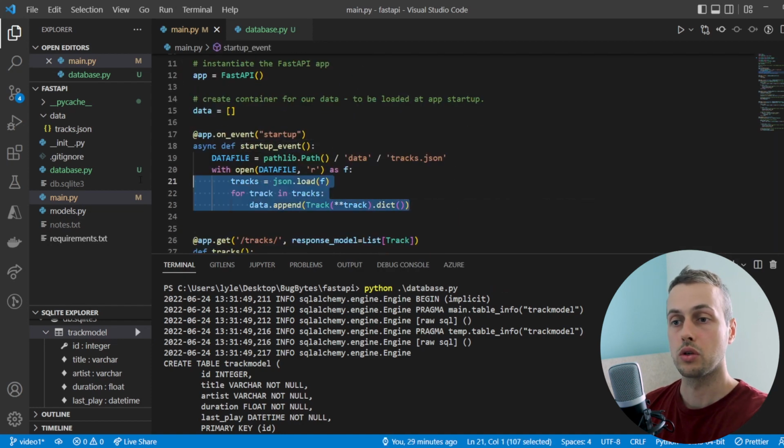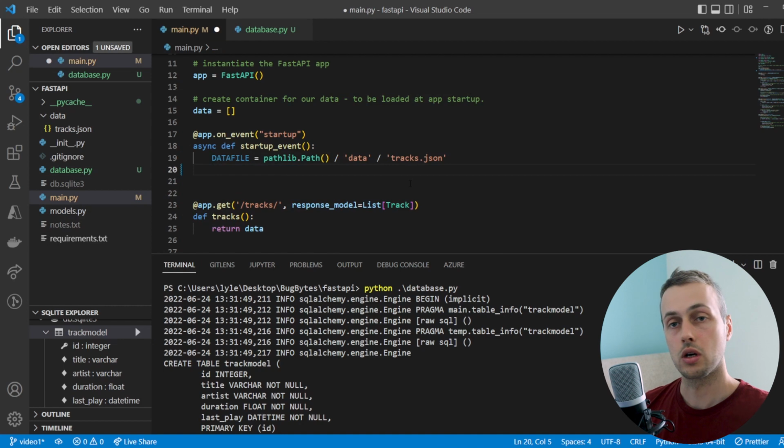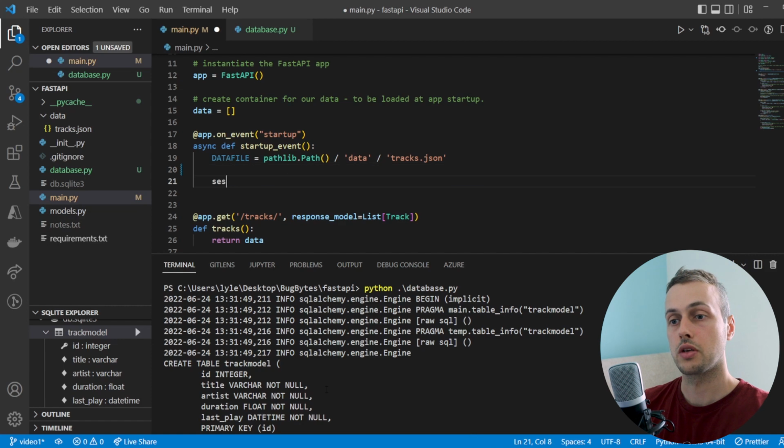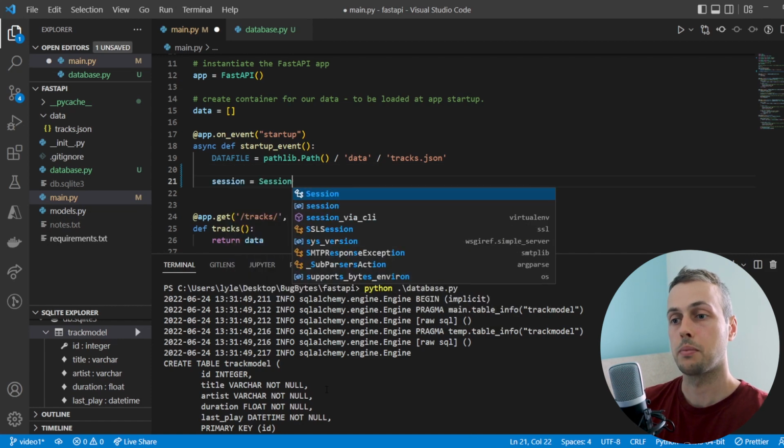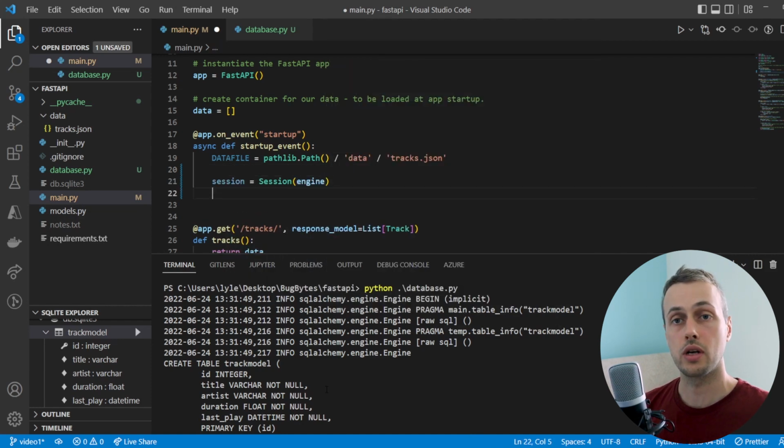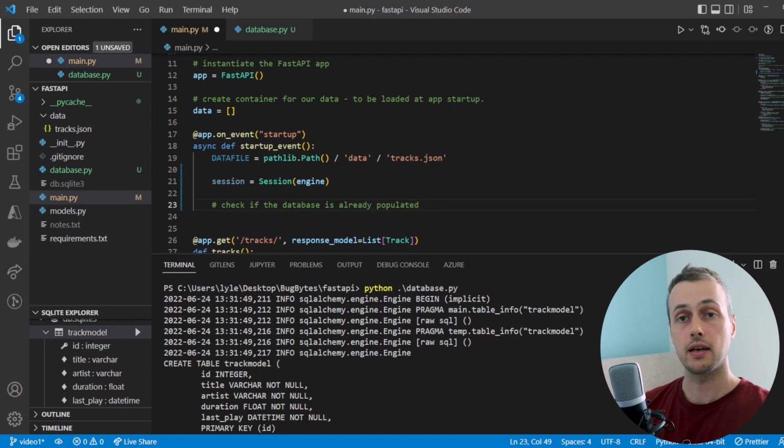Now let's clear out all the code below this data file. We're going to point still to the same data file, which is tracks.json. You can get that on the repository, but now instead of loading it into memory, we're going to load it into the database. Now the first thing I'm going to do is create a session object, and we're going to pass the engine to that, and that will create a database session that allows us to query and interact with the database. Once we have that, we're going to check if the database already contains the tracks. That's so we don't create duplicates when we start the server.